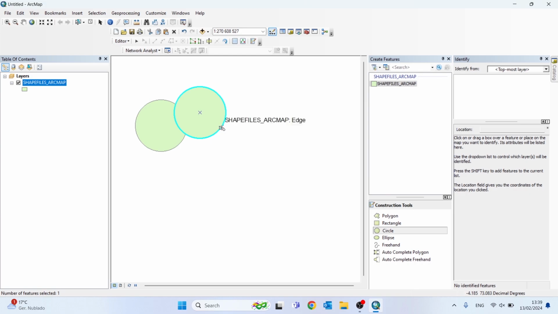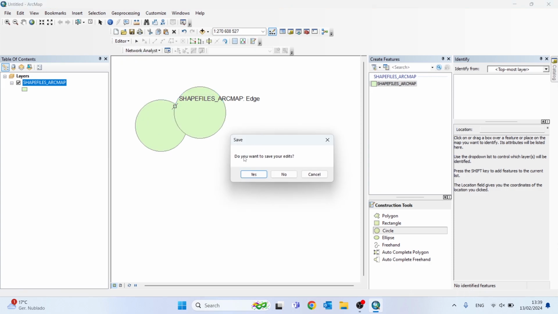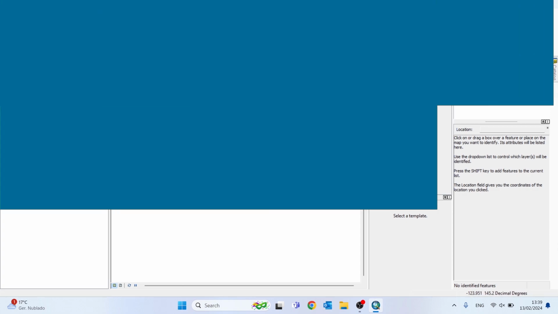Then after you create your shapes, you need to go here and always save. If you stop editing without saving, the drawings will be deleted. So as you can see, if I click Stop Editing right here, it asks me if I want to save. So if I say yes, the shapes will stay. If I say no, those shapes will be deleted. So I will click no, so you can see, and always you need to save. And that's how you create a shapefile in ArcMap.